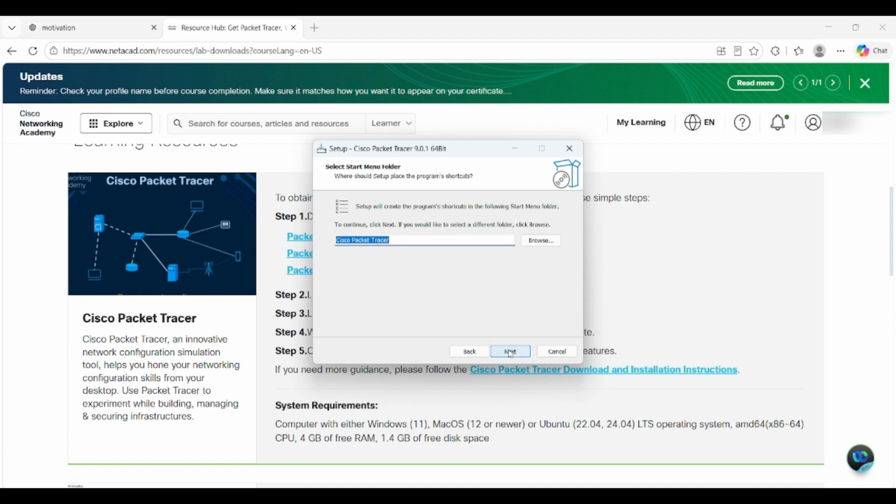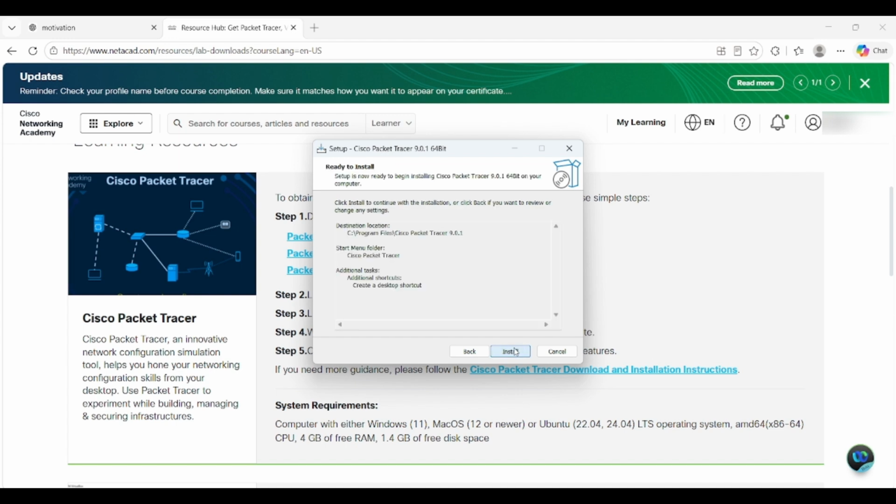Click Next. Next. Click Next. And click Install. Keep in mind that installation may take several minutes.